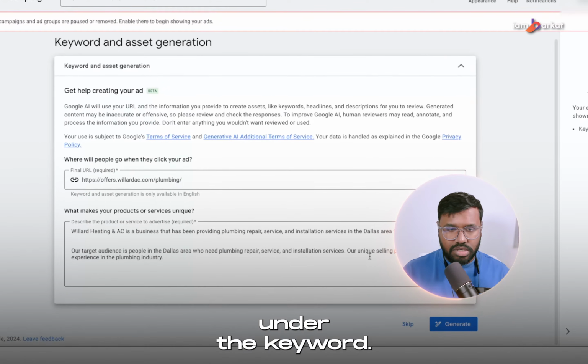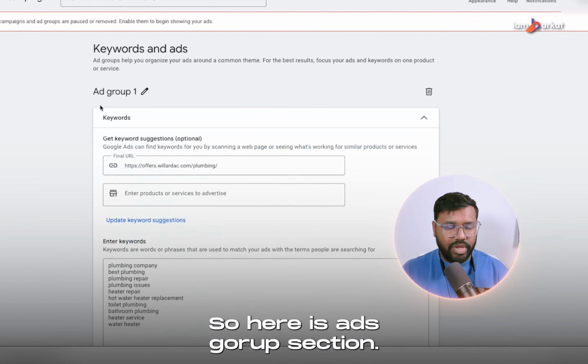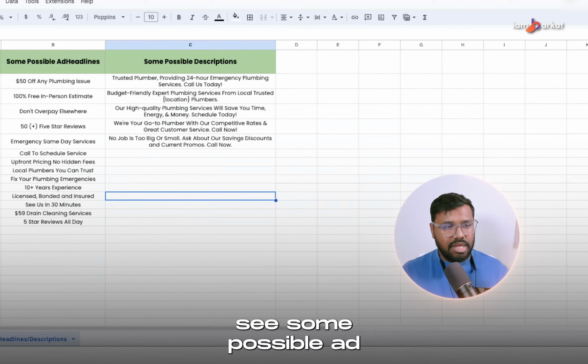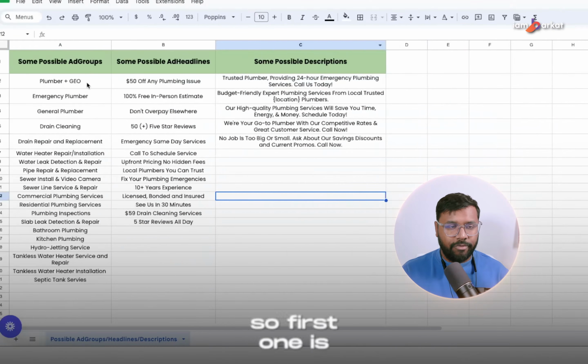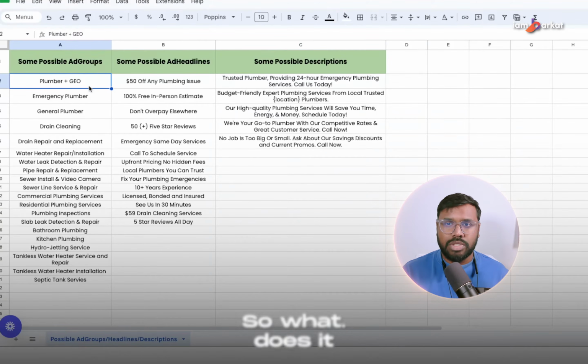Under the keywords, I will click skip. Here are the ad group sections, and here you can see some possible ad groups. The first one is plumber plus geo. So what does it mean?